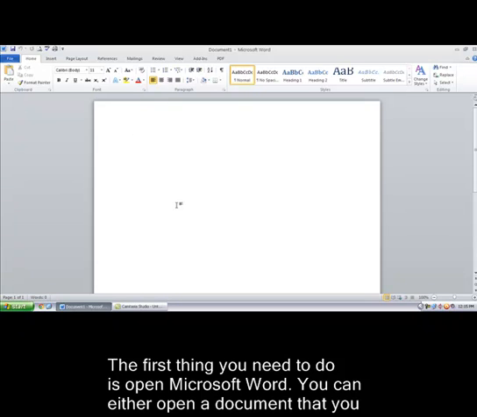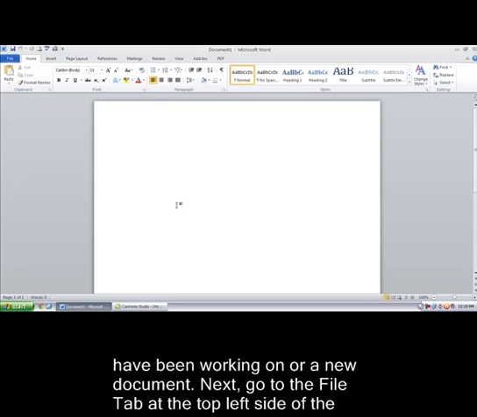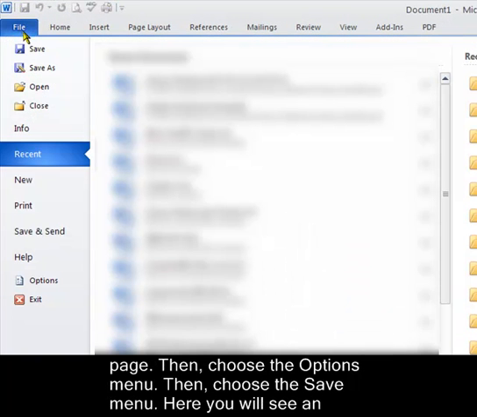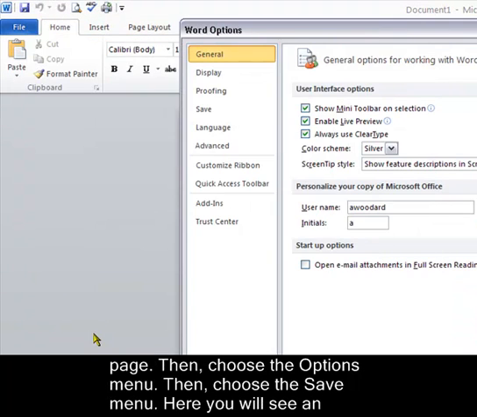You can either open a document that you've been working on or a new document. Next, go to the File tab at the top left side of the page. Then choose the Options menu. Then choose the Save menu.